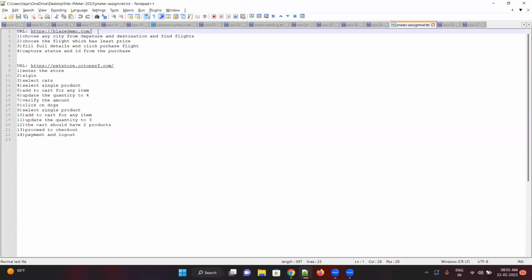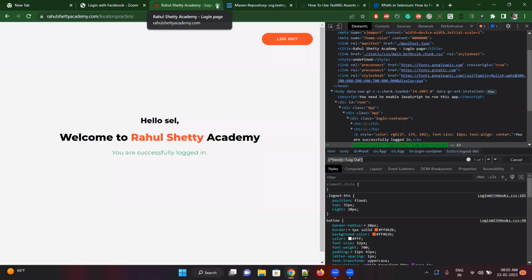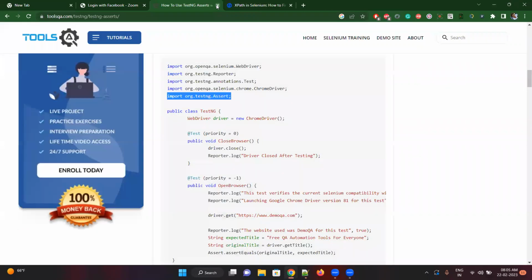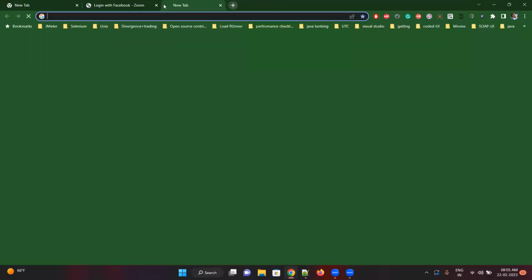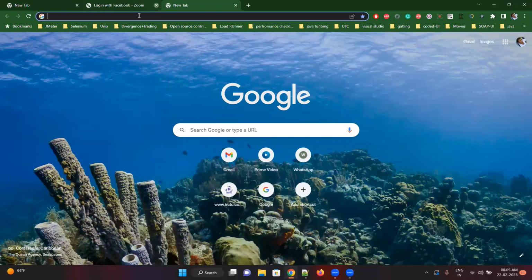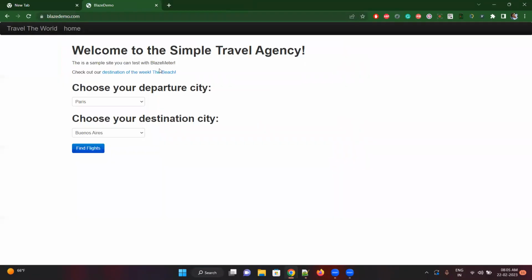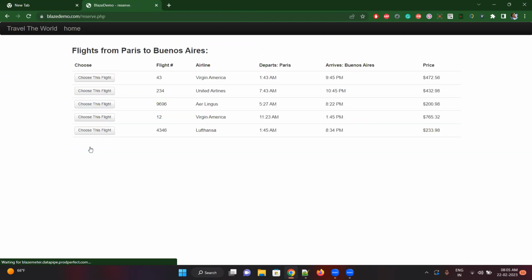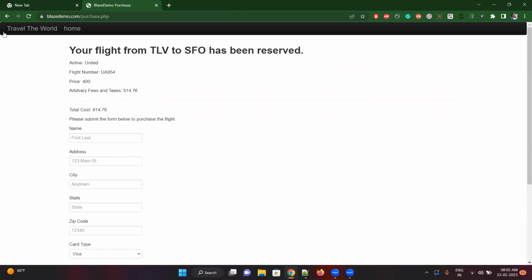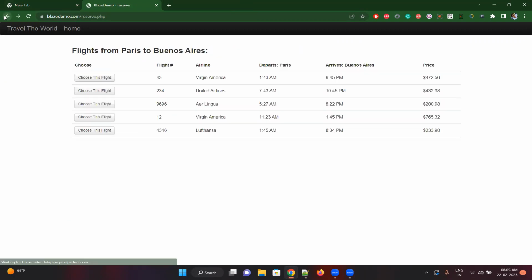Okay, so let's go to this URL. We have to click somewhere and find flights, and we have to do some list. What is the list here to choose in flight? Okay, view the details. So very simple, right? First we have to do recording.